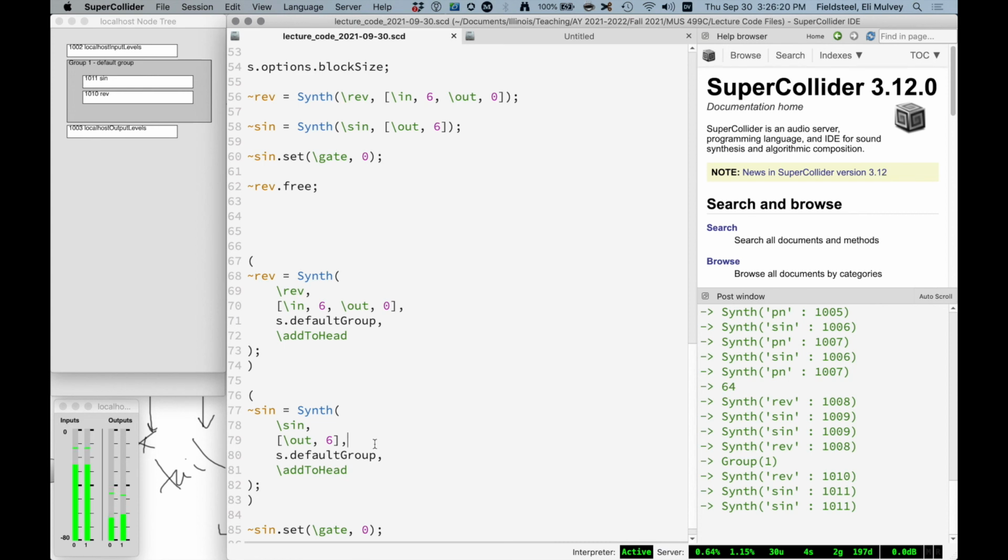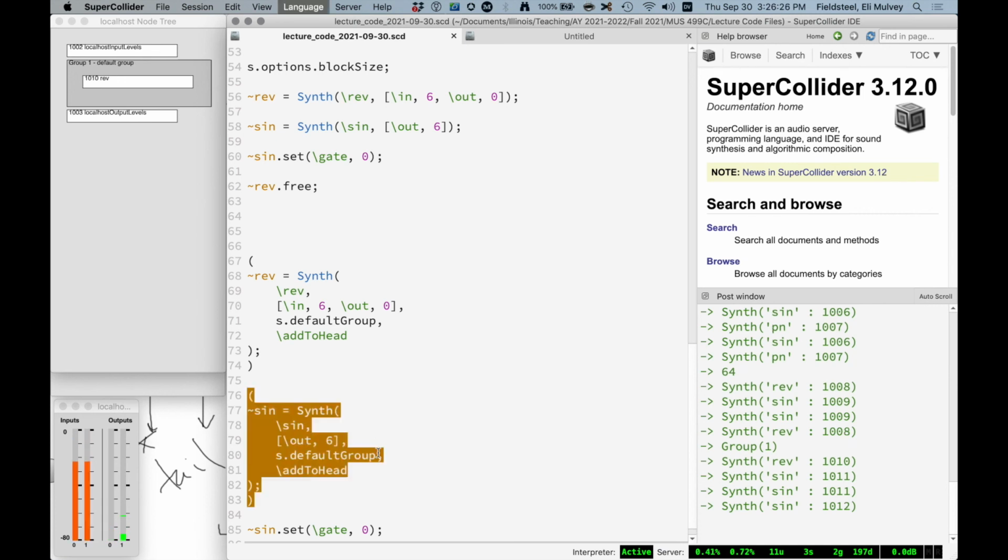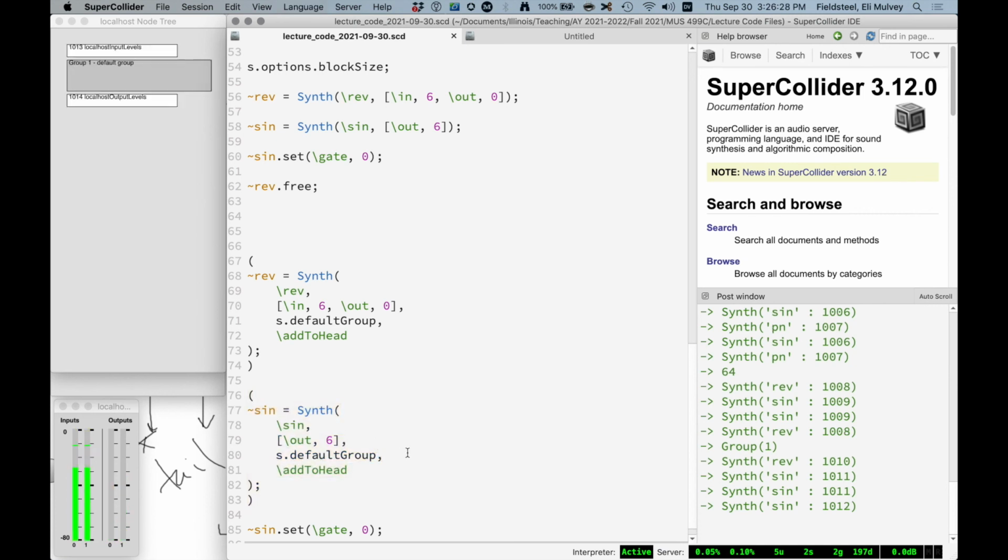Which means if we run these in the wrong order, which kind of feels like the correct thing to do, making the sound source first and then making the effect, it doesn't work because the sine wave gets, oh, hang on, command period, get all this stuff out of here. Sine wave first, it gets added to the head of the default group, and then the reverb, and we get nothing. Right? They're both running, they're both writing and reading from the correct buses, but the order in which they exist on the server is incorrect, and therefore they can never actually talk to each other and share information.